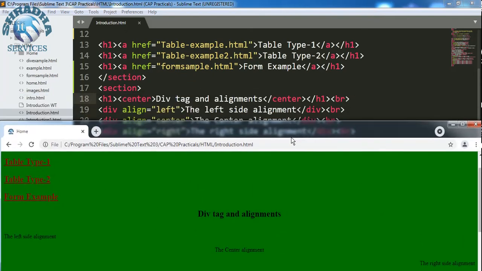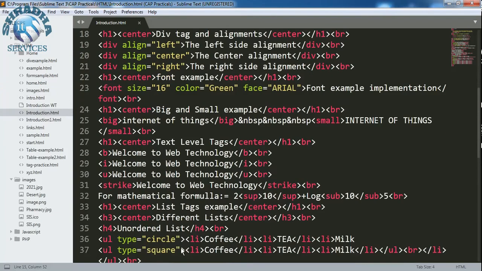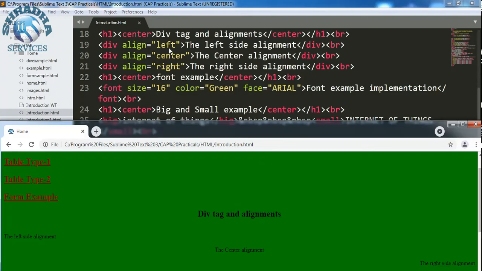See this. So this text appears at the left side. Okay, and this text appears at the center and the right side. So for that, div align is given right, center, left. Okay, align you have to set the value for that. For the font, for example, here is given font tag, size of that font, color for that, face means the style of that font also. So you can also give Times New Roman here, Arial I have given here.